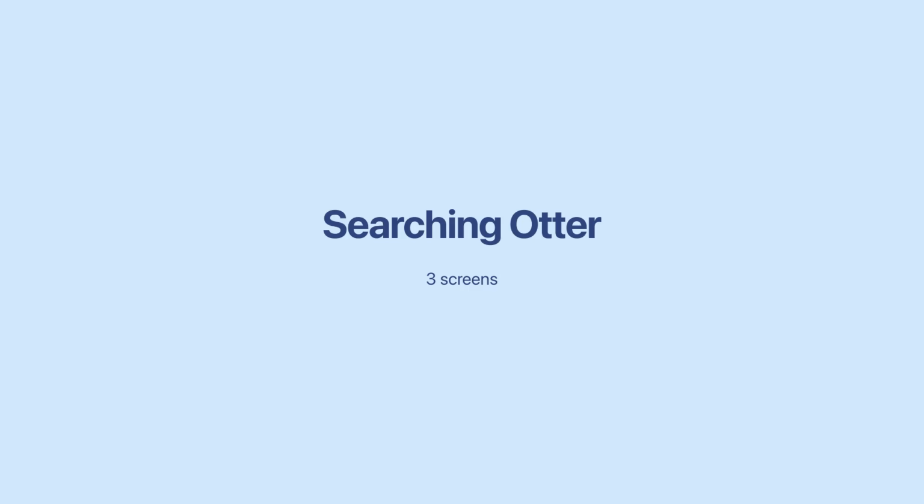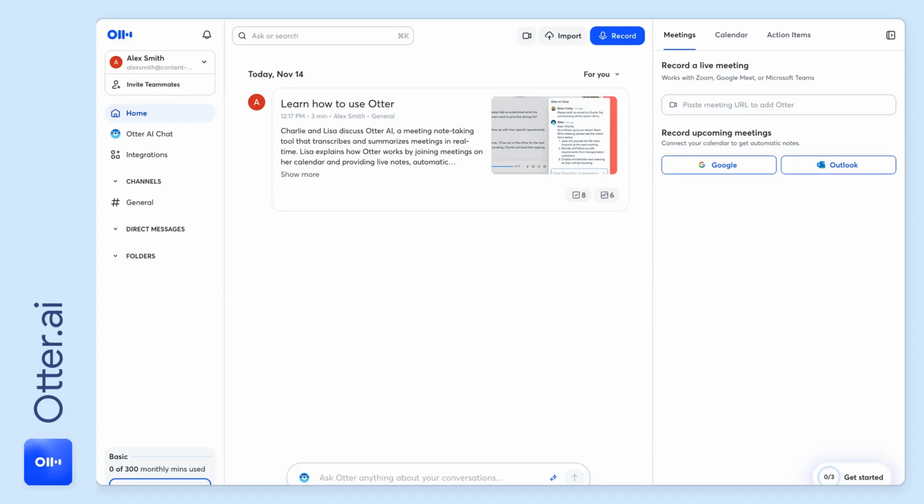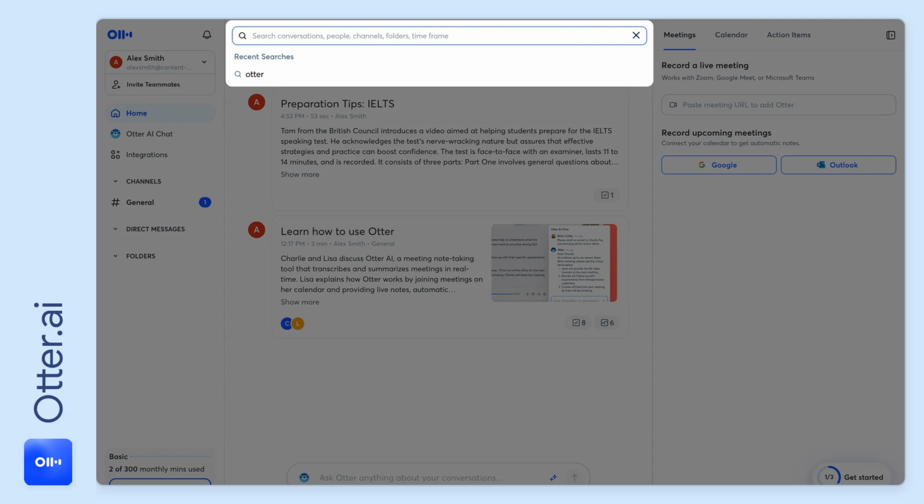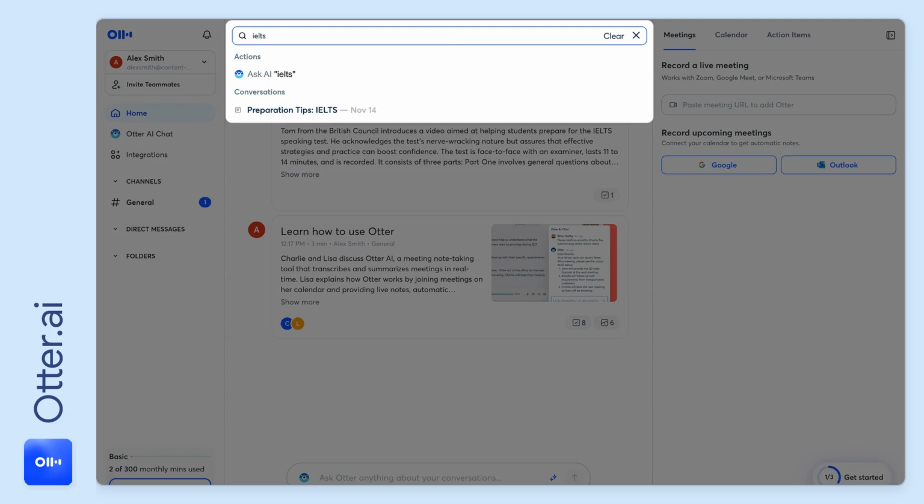Now let's explore the next topic, searching Otter. On the dashboard, click the search field. Next, the search bar activates. Enter IELTS to see results.